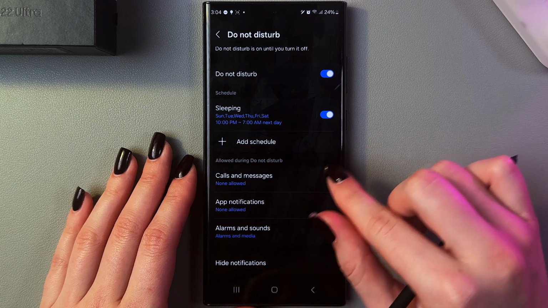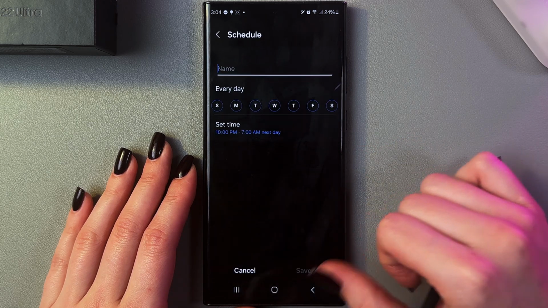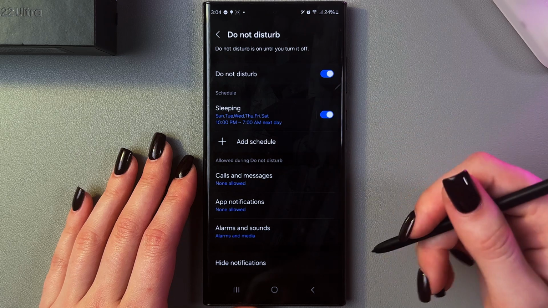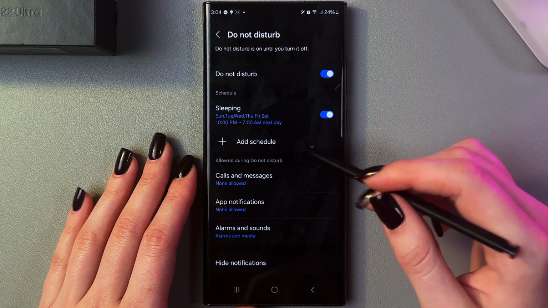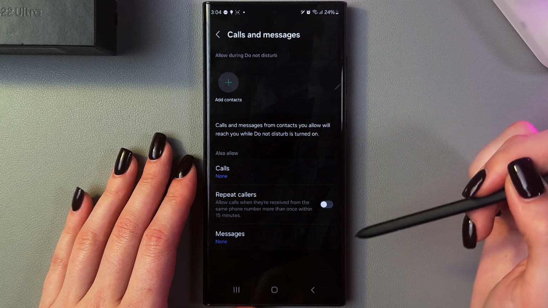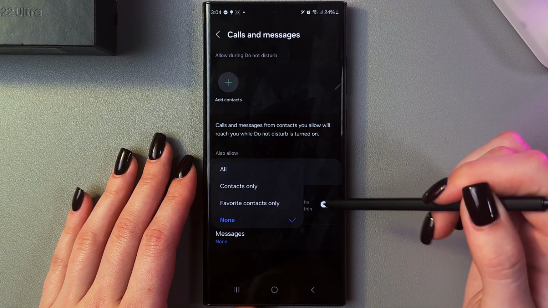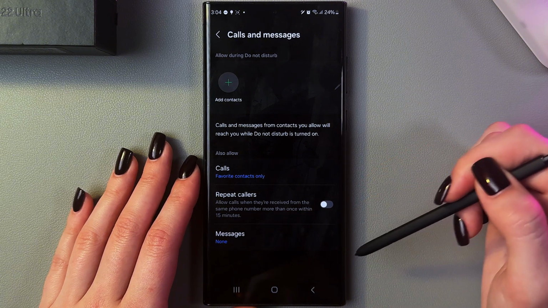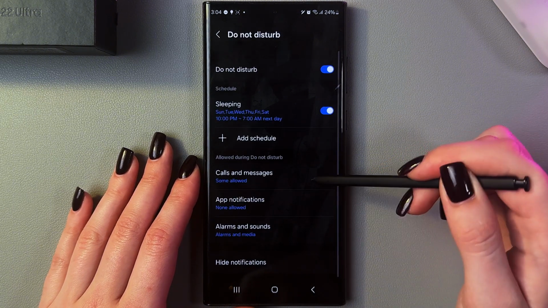You can add one more schedule using this option, and after that you can choose what will be allowed during this mode enabled. For example, calls and messages. Here you can add your contacts, and for calls you can switch to the favorite contacts only and do just the same for the messages.